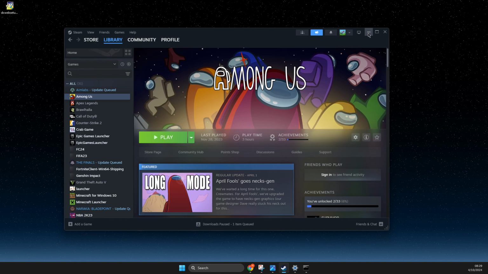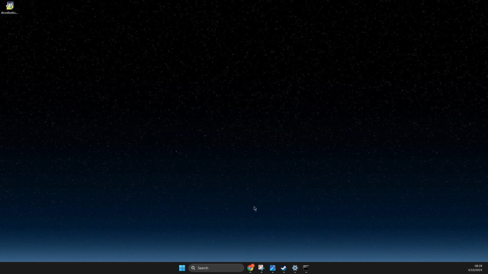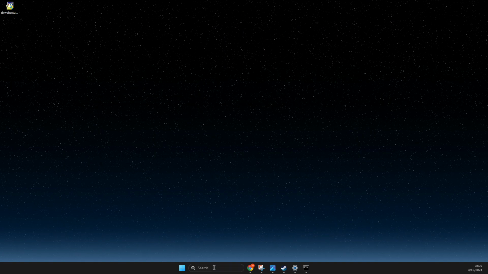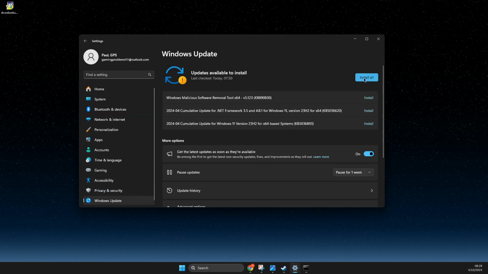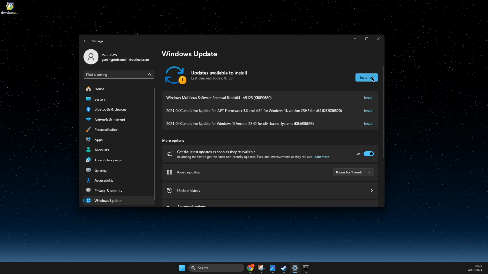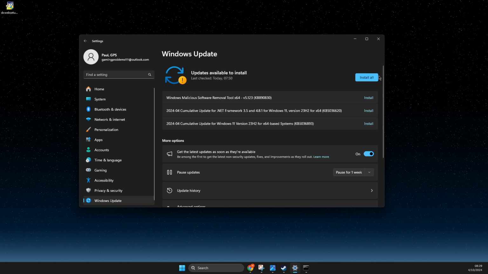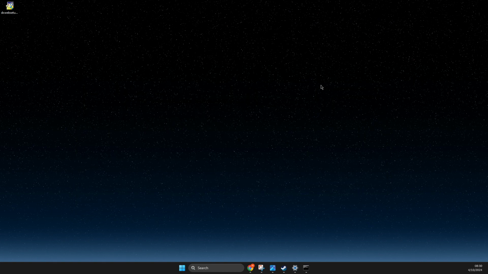And if the problem persists, the last thing that is suggested to do here is to simply open up settings. Then you need to go to Windows Update and check for updates here, press check for updates. And if there is an update for you that you need to download and install it, please do so here. Same thing with your GPU drivers.